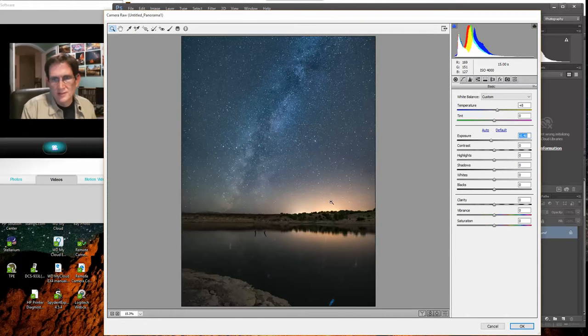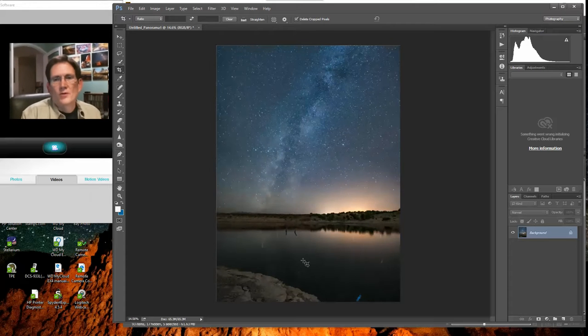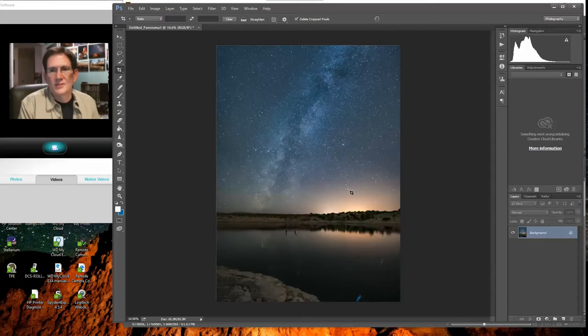And this is real interesting. We're back into Adobe now, and real interesting, this light pollution here almost looks like a setting sun or something. Very kind of interesting.